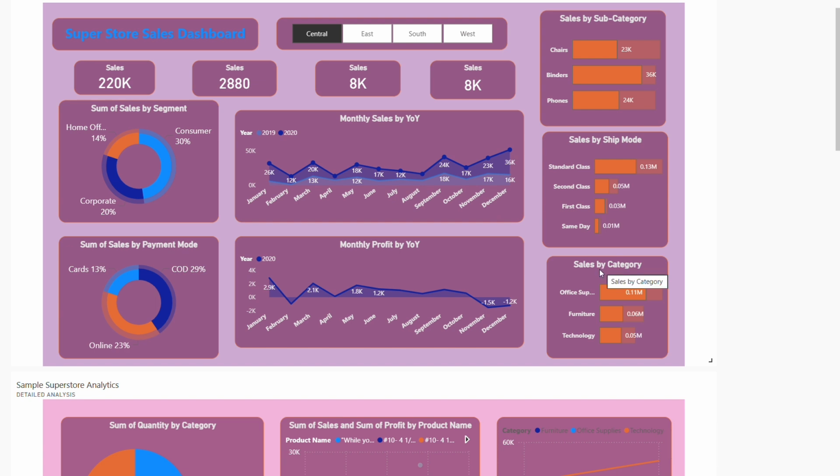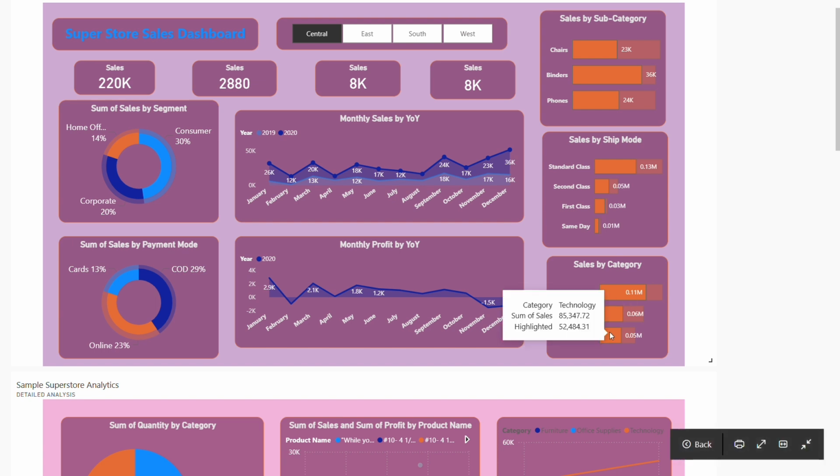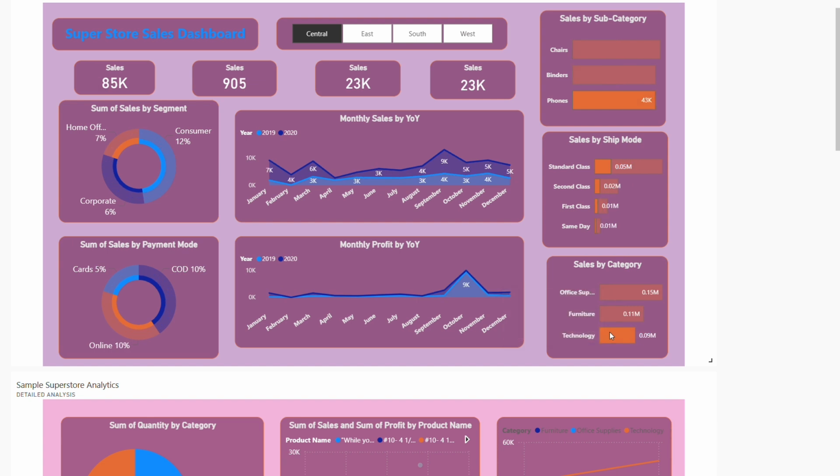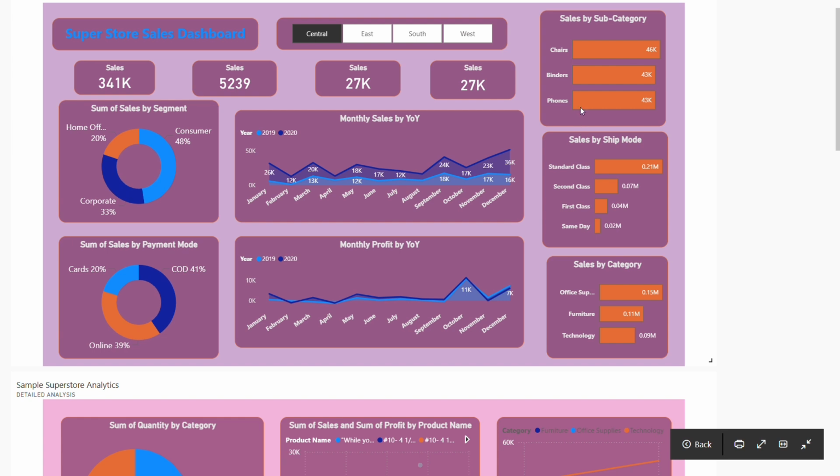Next bar chart is the sales by category, which shows the distribution of the sales among the three main categories, that is furniture, technology, and office supplies. So when I select technology, then the profit card, subcategory chart and the city-wise visuals update to show only technology related data.